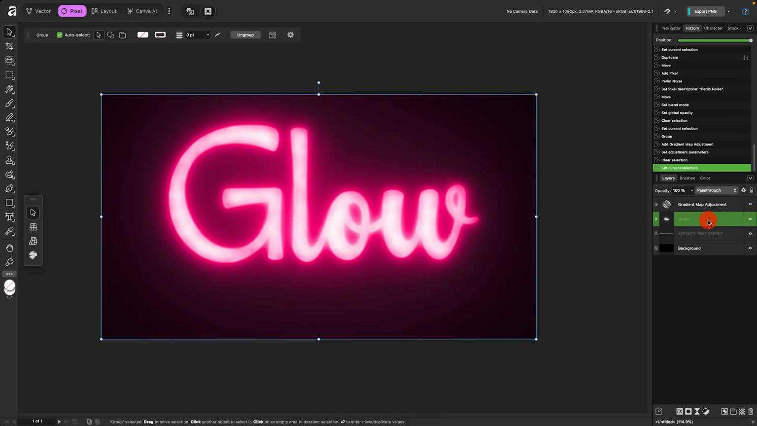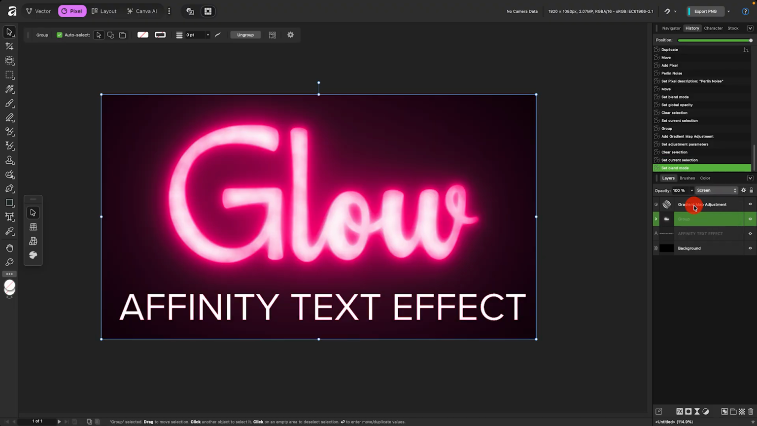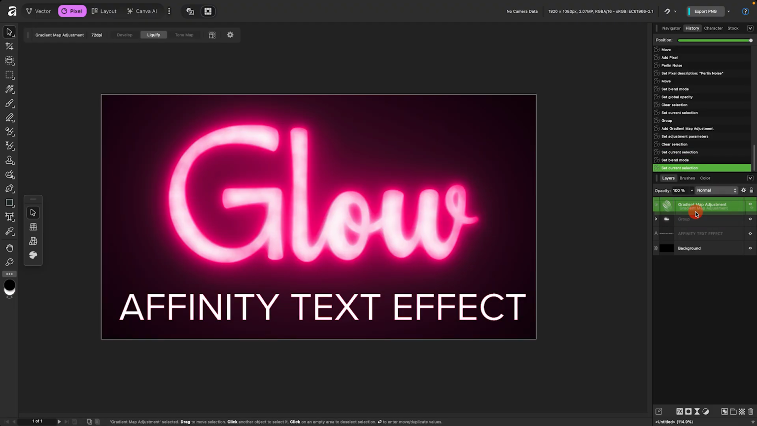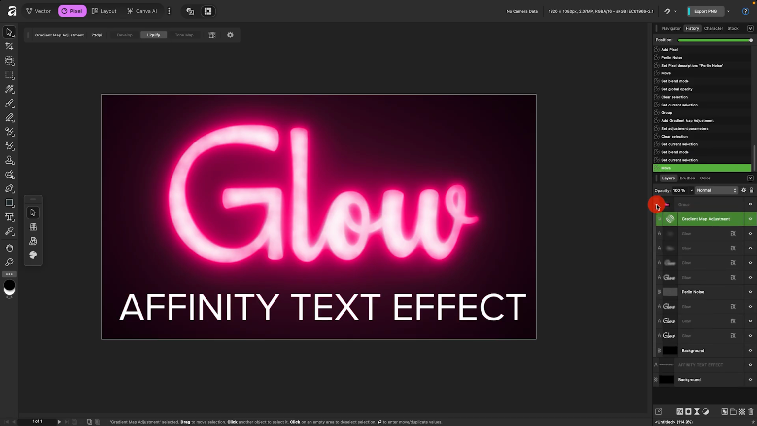Alright, now select your group and set the blend mode of your group to screen. And now drag your gradient map adjustment layer into the group. If you open it up, you should make sure the gradient map is right on top. And putting it into the group will make sure that it only affects the layers in the group and not the text layer below it.